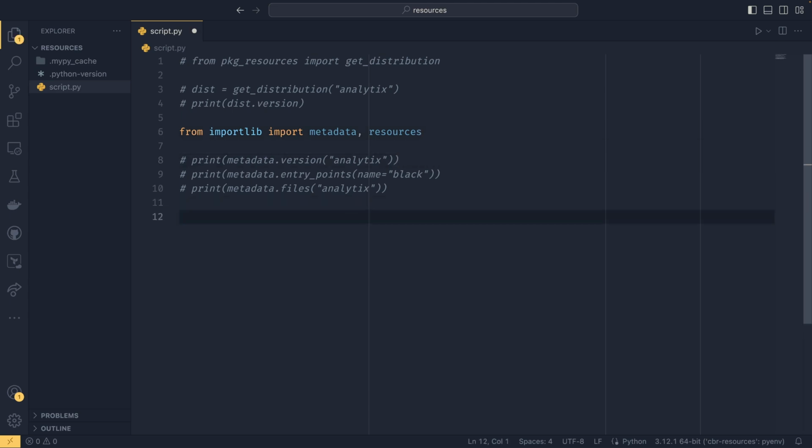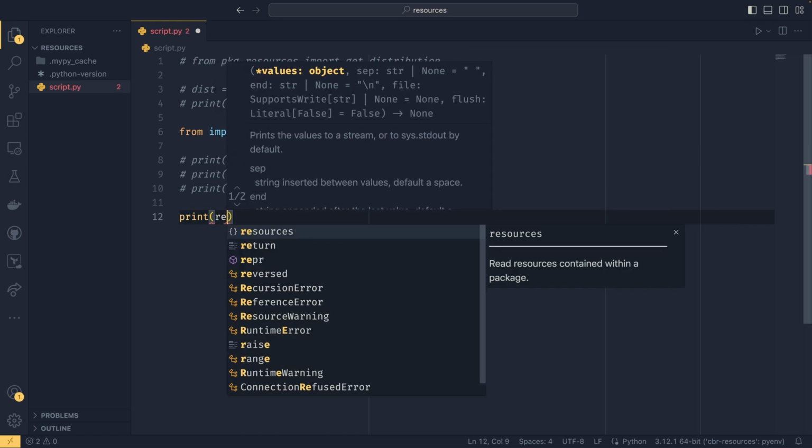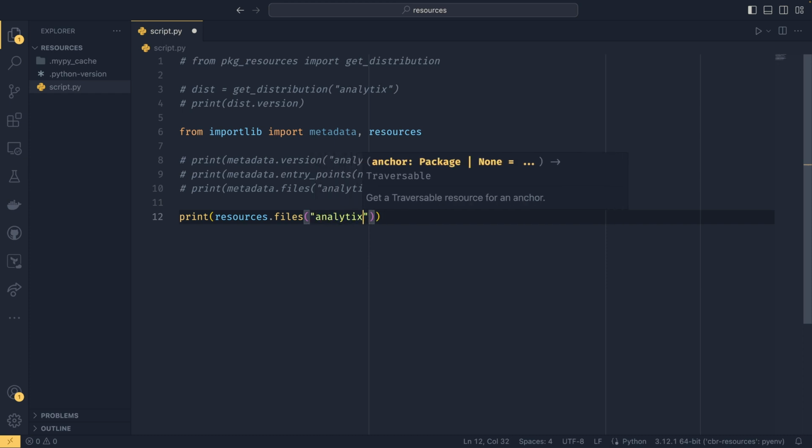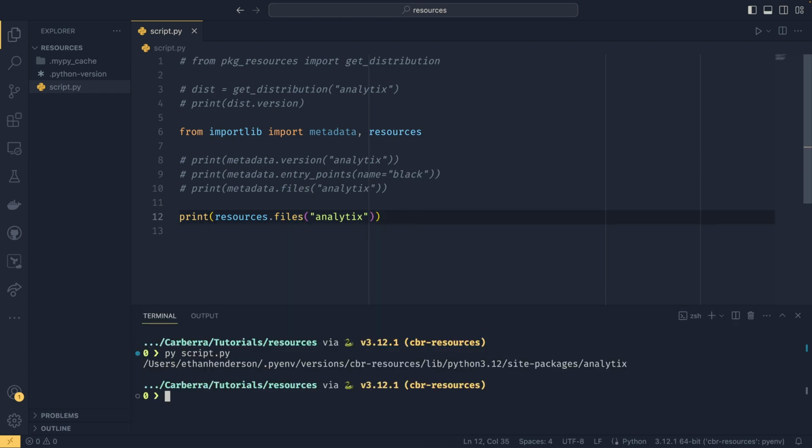But to get the main install location, what you would do is print resources.files analytics. And you'll notice that we have files here for metadata and files in resources. But you'll also notice when I run this that the two do very different things. So files in metadata, as you saw, outputs all the files in the distribution. Files in resources outputs the root directory of the distribution. So in this case, it's in users, my name, pyenv versions, 3.12, site-packages, analytics. So this is where it's actually installed.